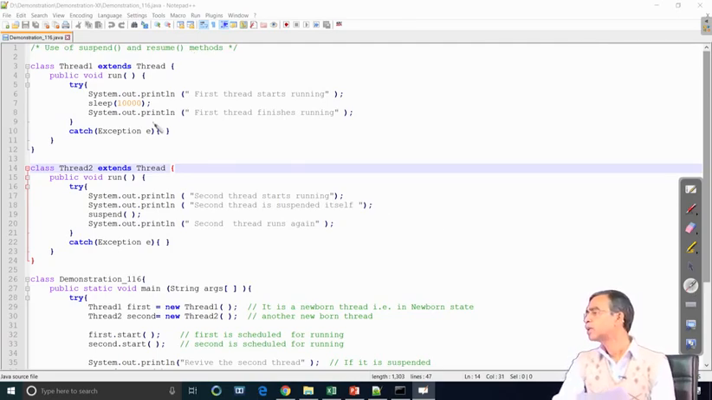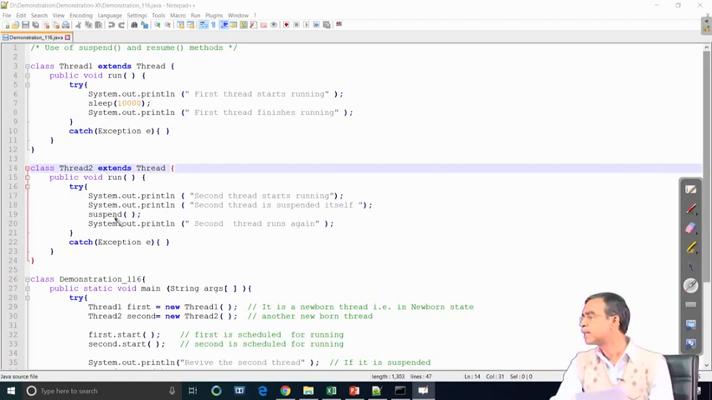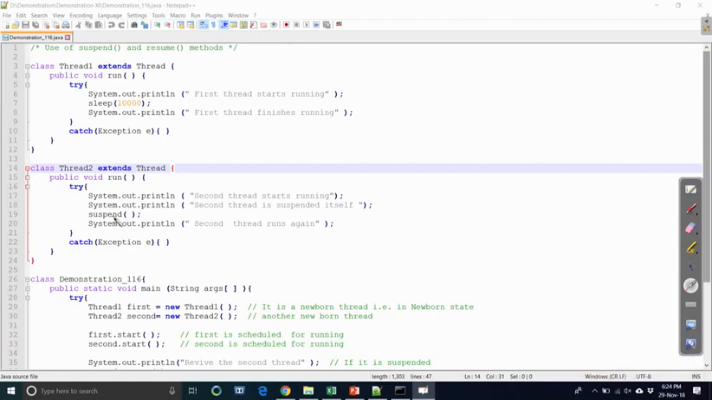So, here is the code. Here you can see thread 1, we create one thread and its run method is simple: it prints a statement that this thread starts running, and then we call the sleep method to sleep for 10 seconds, and then System.out.println prints that the first thread finished running. Then this is thread 2, and here again similar code, and here we call the suspend method.